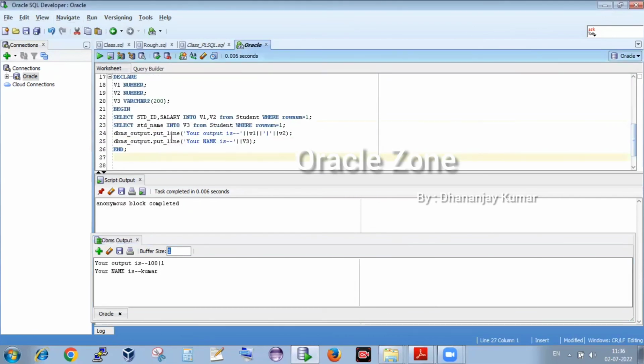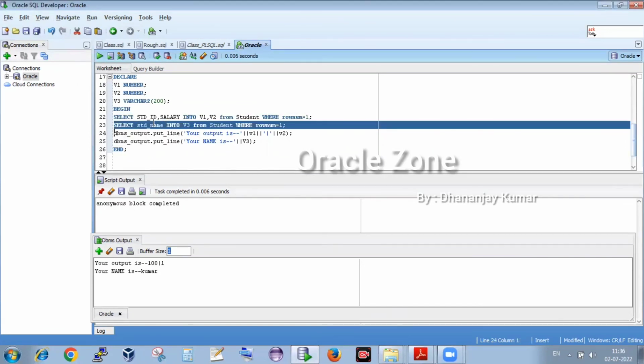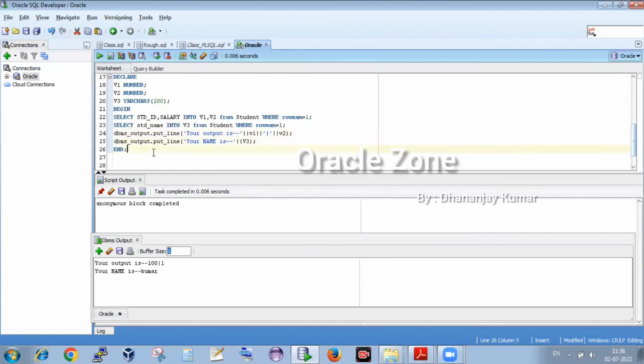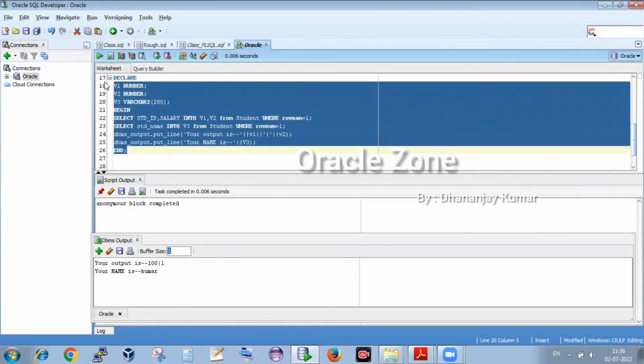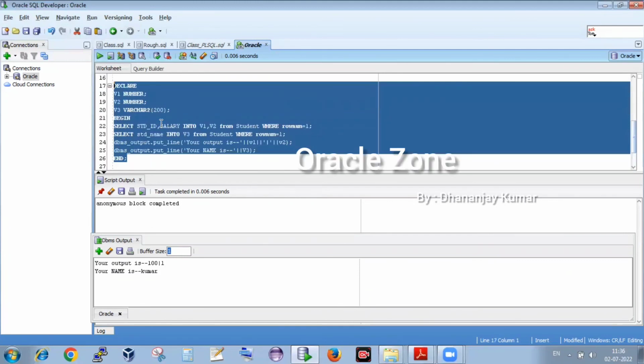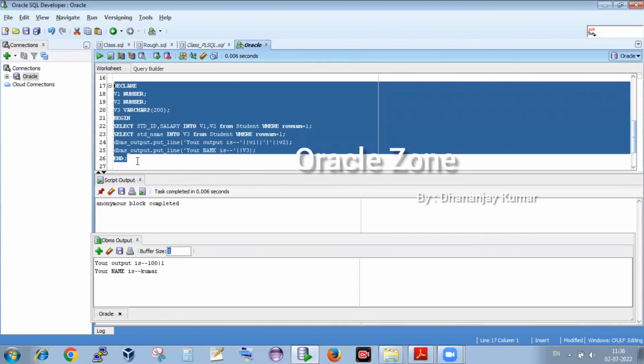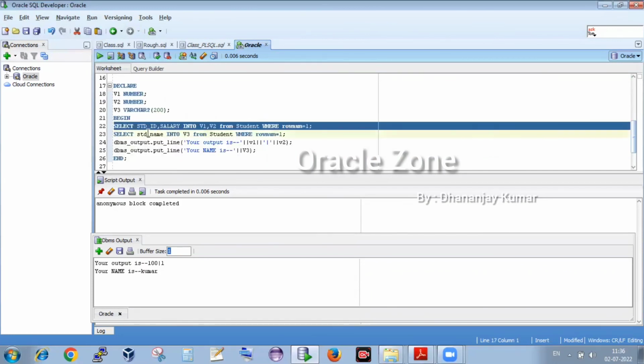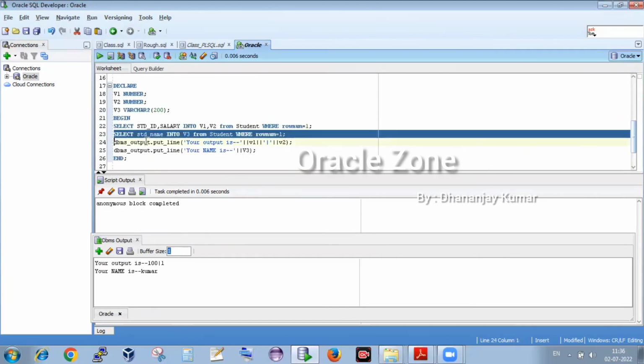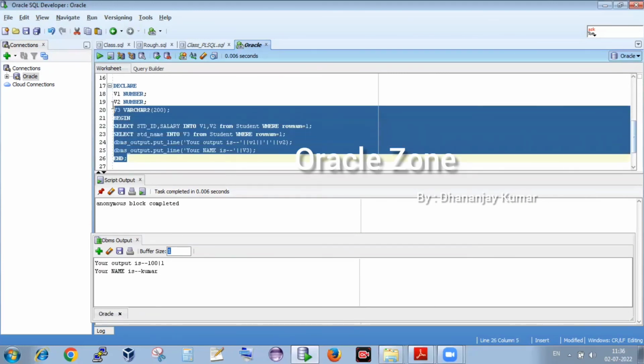What I did there: one statement I had written, that is fine, and one more statement I have written here. Same way, you can write multiple select statements, multiple update statements, insert statements, any type of statement, and you can execute all the statements in a single block, all at one time. That is the advantage of PLSQL. If you write these statements separately, you need to execute them one by one.